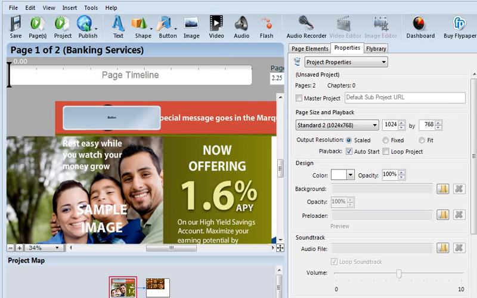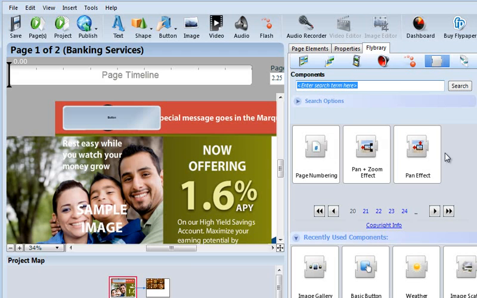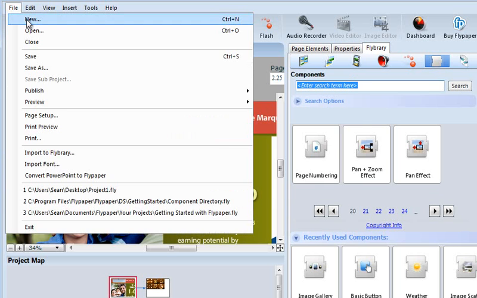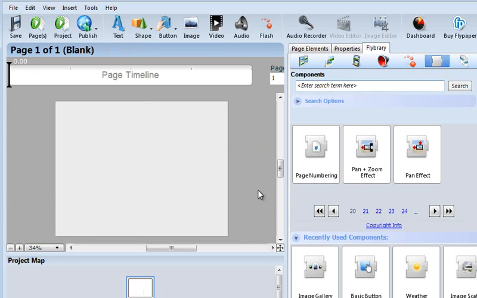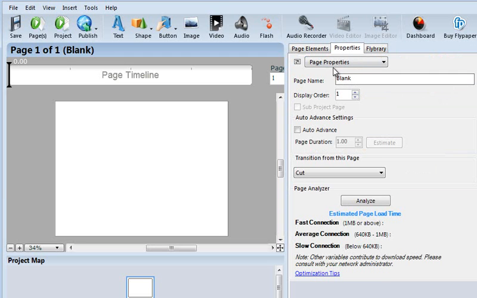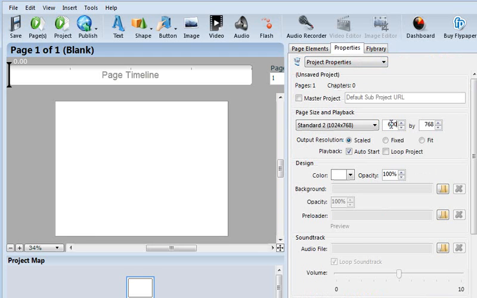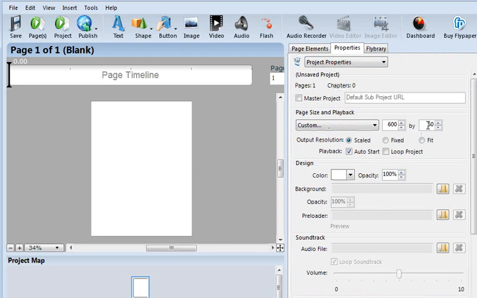Some of the other cool things you can do with the Flypaper are the Flyberry components. So let's go ahead and switch to the Flyberry components. And you can see right here that we have a lot of different dynamic components that we can choose from. So we'll actually go ahead and create a new project. And we'll actually make sure that this project is set to a pretty small size. So maybe we'll set it to be 600 by 600, so a pretty small project.